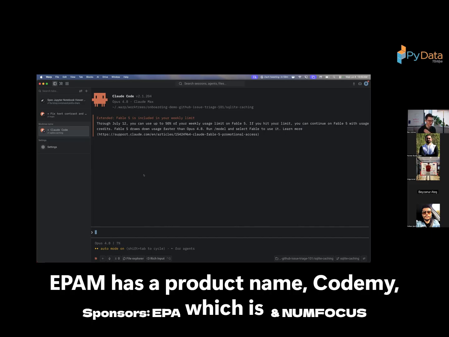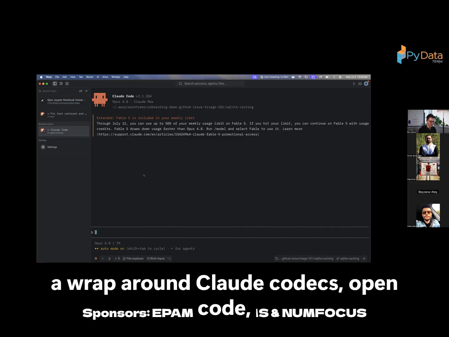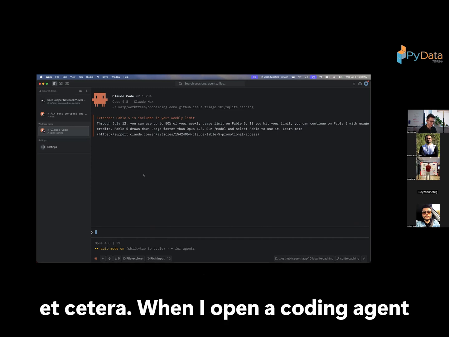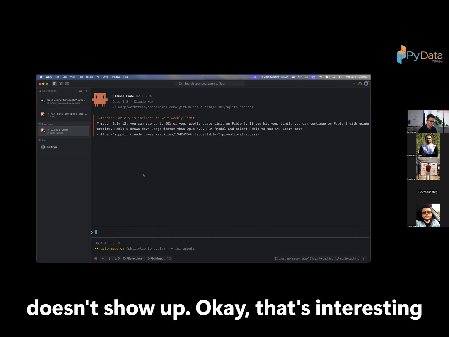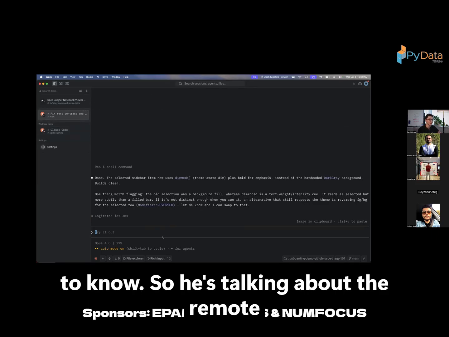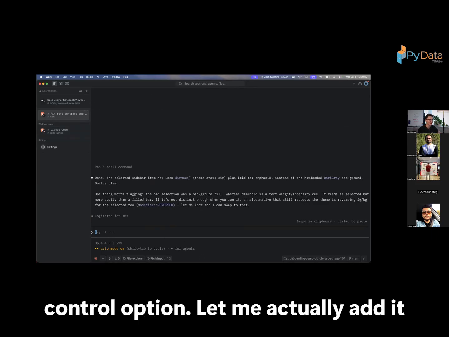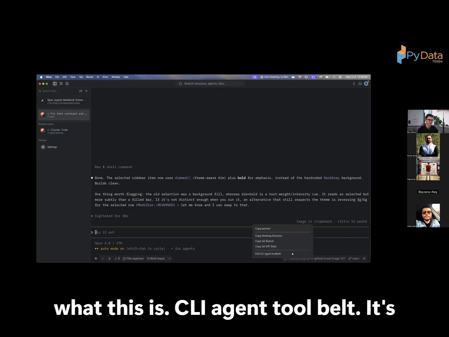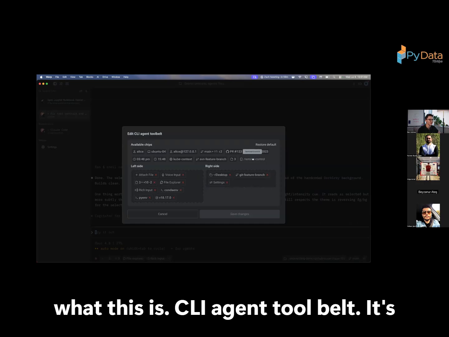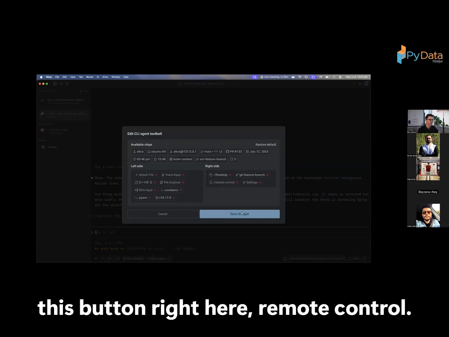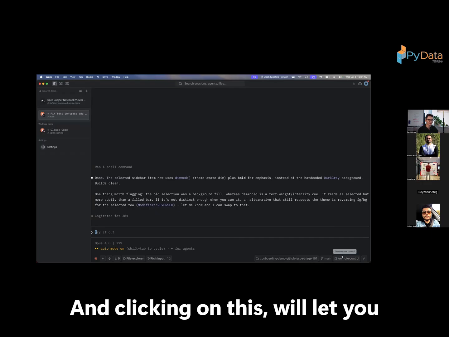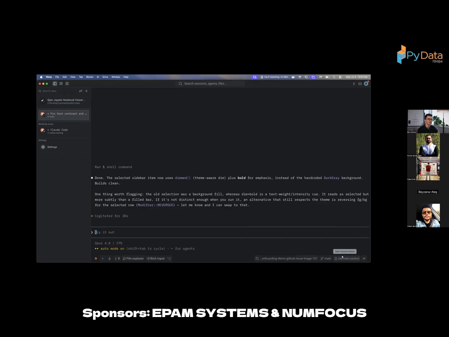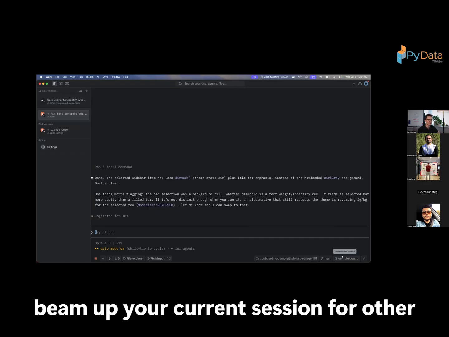EPAM has a product named Codemie, which is a wrapper around Claude, Codex, OpenCode, etc. When I open a coding agent with it, the remote control button doesn't show up. Okay, that's interesting to know. So he's talking about the remote control option. Let me actually add it back to my sidebar so that y'all can see what this is. CLI agent tool belt. It's this button right here, remote control. And clicking on this will let you beam up your current session for other people to look at.